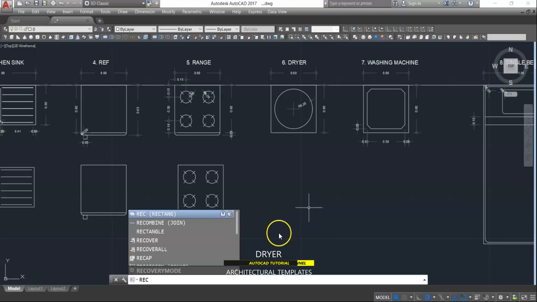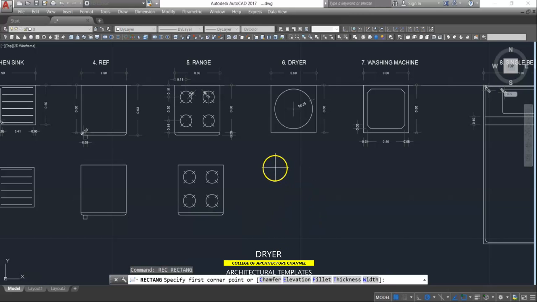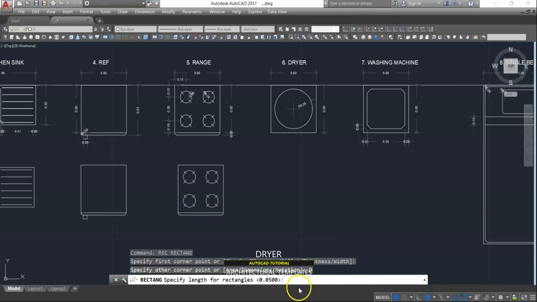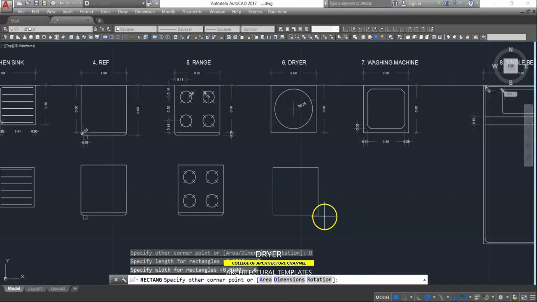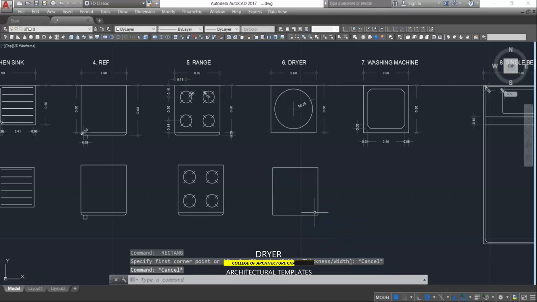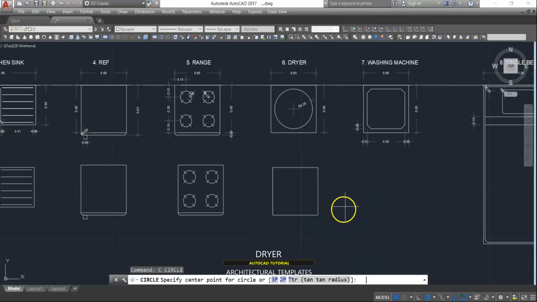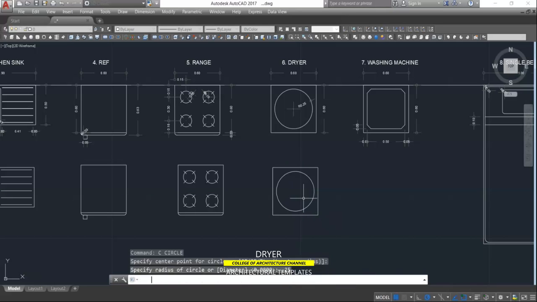Type in REC for rectangle. Click in here. And for the dimension, it's going to be 0.6 by 0.6. And click in here. Now, type in C for the circle, and for the center, click in here. And for the radius, it's going to be 0.25.